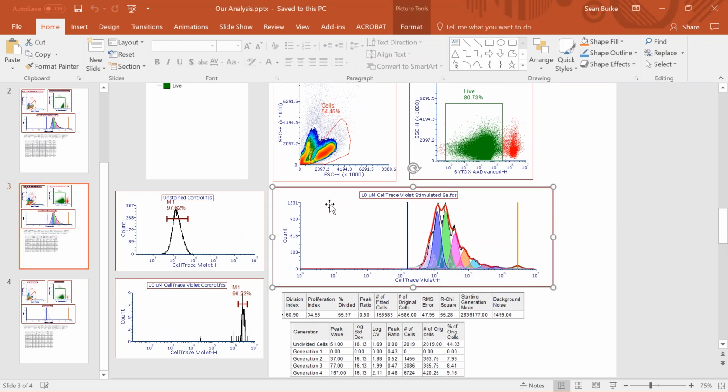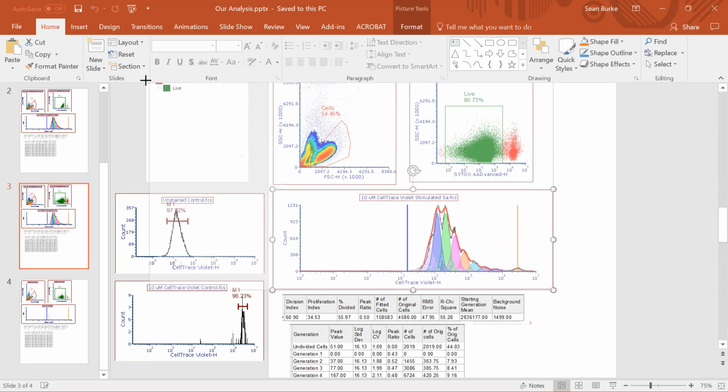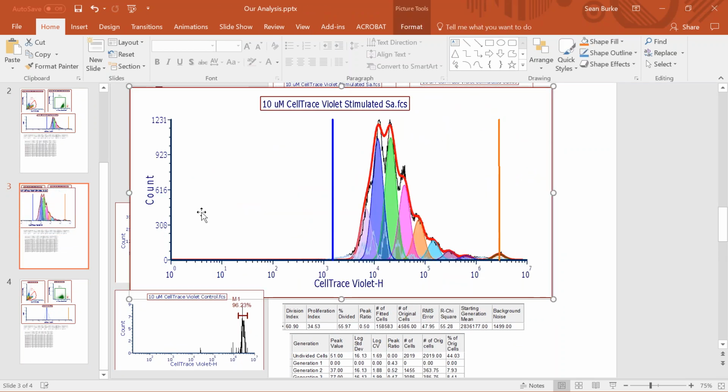And again, when you have these out in PowerPoint, they're all high resolution vector graphics. You can make these as big as you want. You can move them, you can resize them, you can group them, you can ungroup them. And really, this is your publication ready figure. Right? When you're ready to publish or do a lab report, you simply have this all out in PowerPoint.